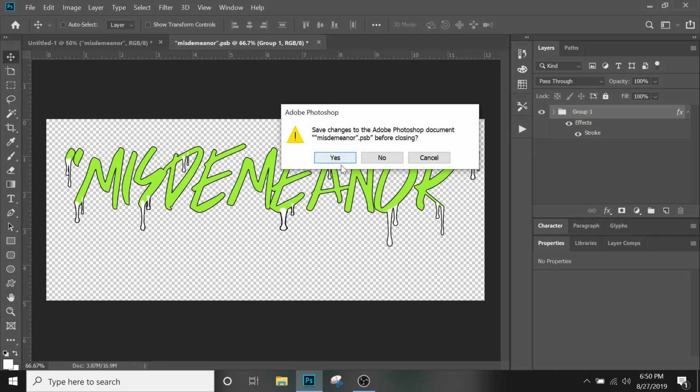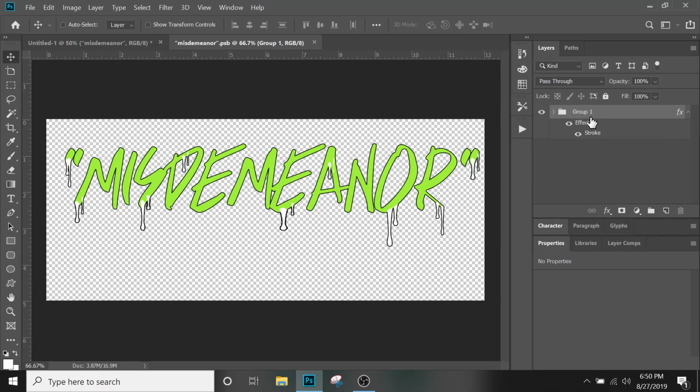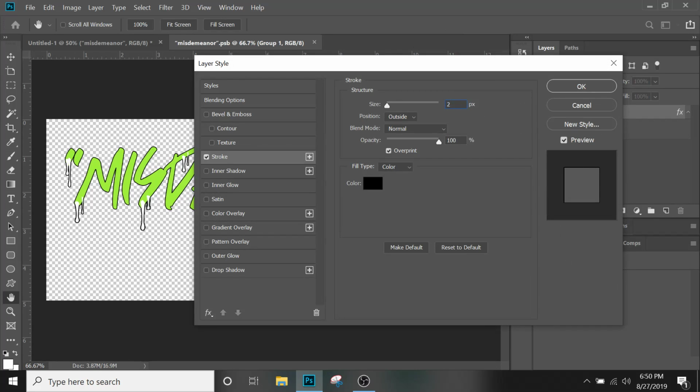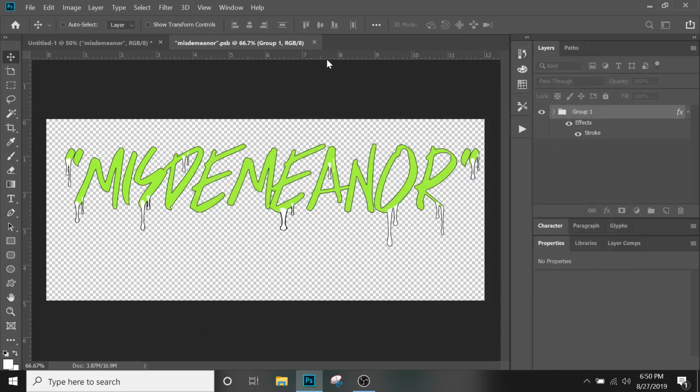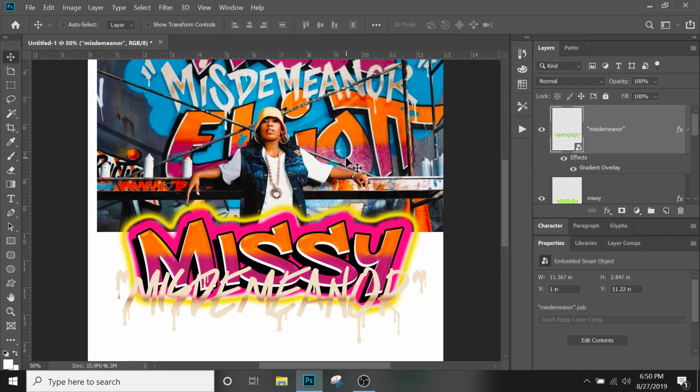I'm going to close out, tell it yes, I want to save. And now it has thickened that up quite a little bit. And I can go back, double click on it, and change my stroke to be 2 pixels. And that way it beefs it up just a little bit less. And I think I'm happy with that.